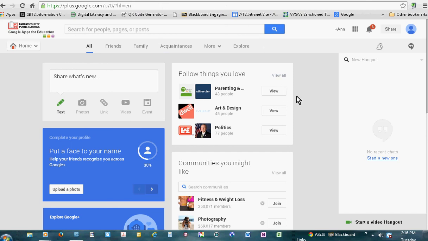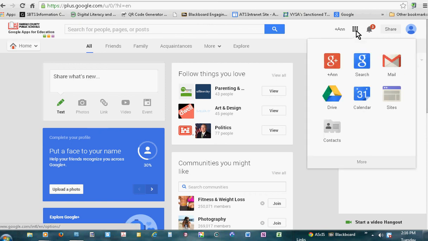Now, one thing you do need to know is, once you set up your Google Plus, see this button right here. This gets you to your Google Drive account, which is right here. So go ahead and do that if you like. And that's about it for now.